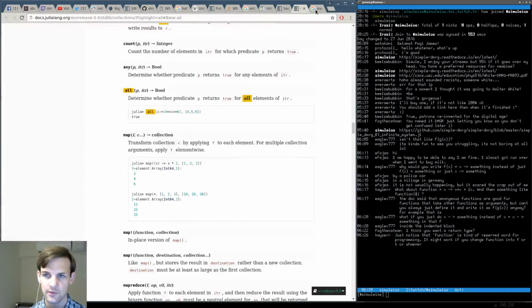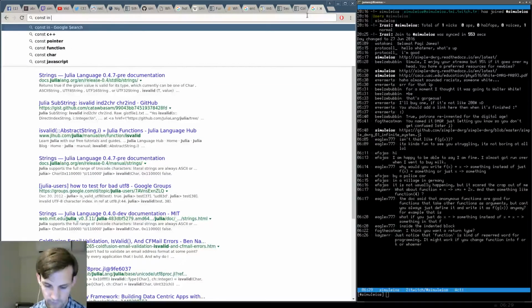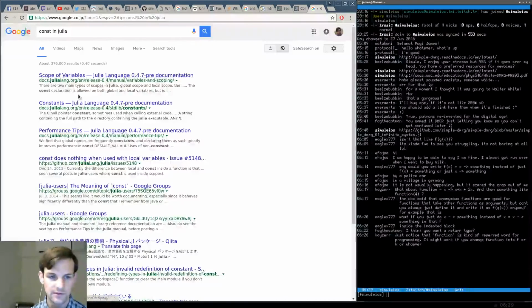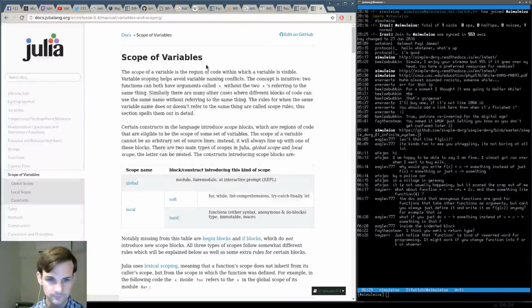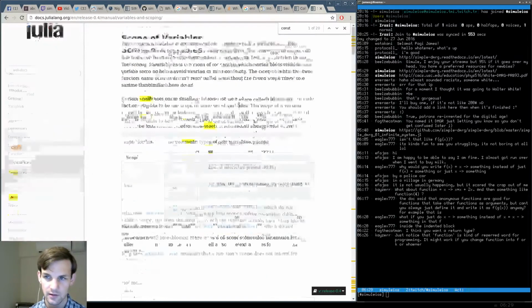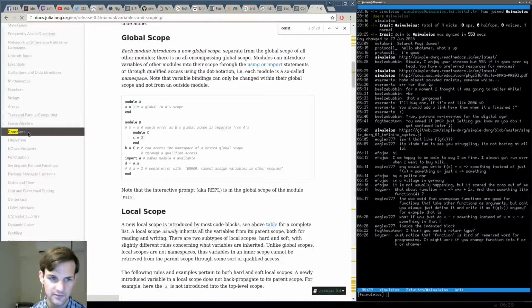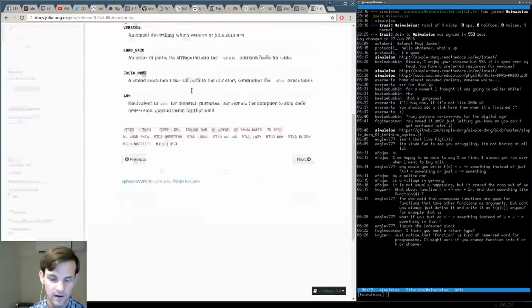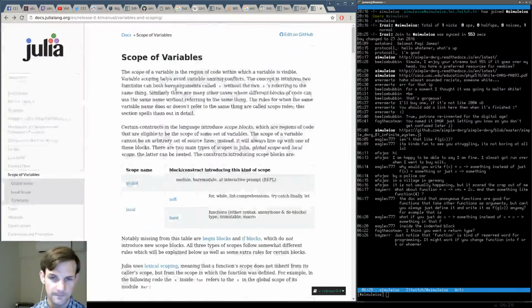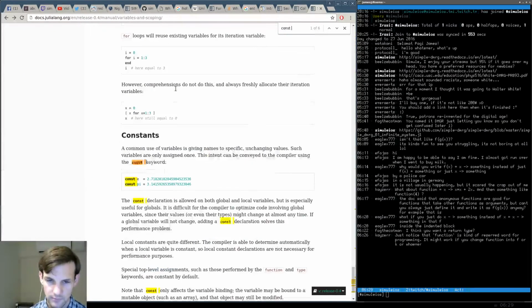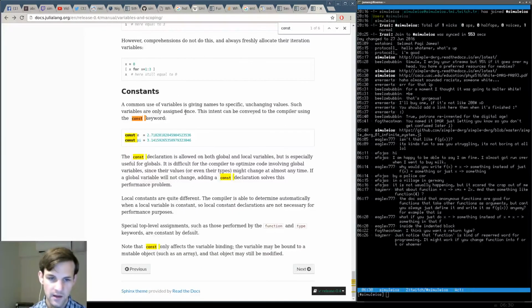And let me check something real quick. Const in Julia. I know what it means in C++, but I just have to make sure it works the same. Const declaration. Control F, const. Let me see, const, oh gosh, there's a lot of them. Oh, there we are, const. Common use of constants is giving names to specific unchanged variables. Yeah, so it just means that these cannot be changed. Good.